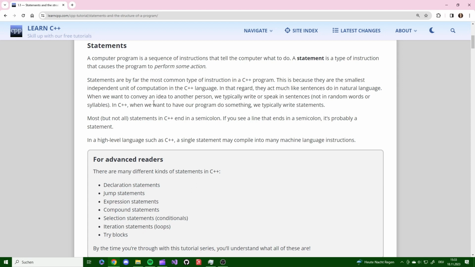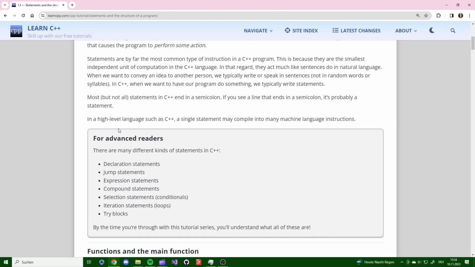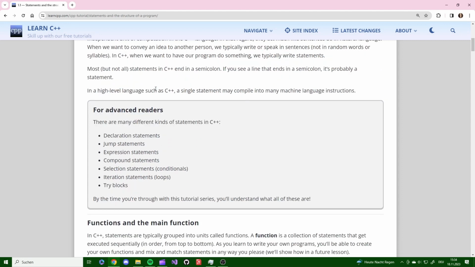When we want to convey an idea to another person, we typically write or speak in sentences, not in random words or syllables. In C++, when we want our program to do something, we typically write statements. Most, but not all, statements in C++ end in a semicolon. If you see a line that ends in a semicolon, it's probably a statement. In a high-level language such as C++, a single statement may compile into many machine language instructions.